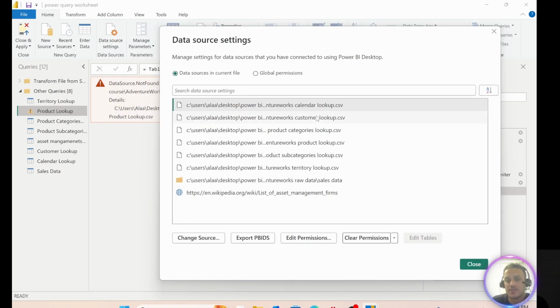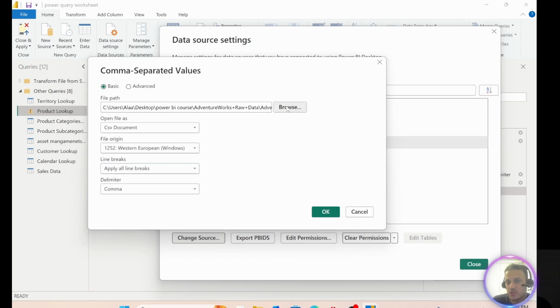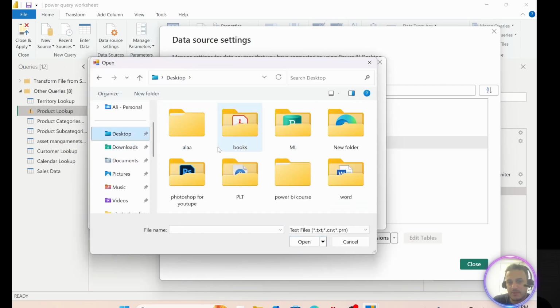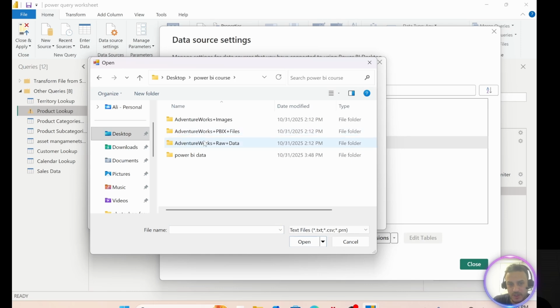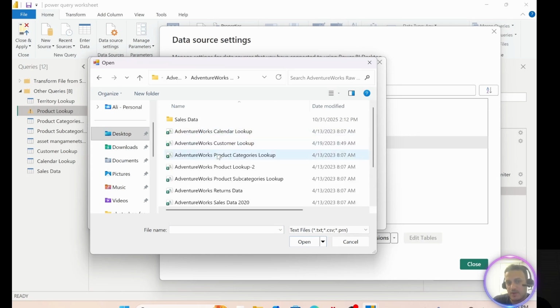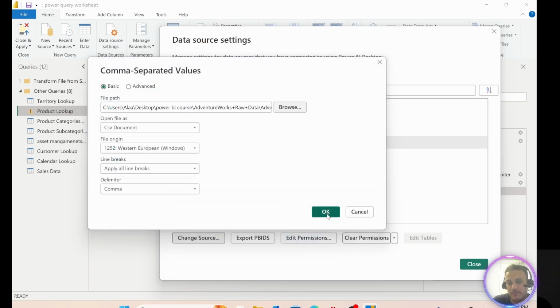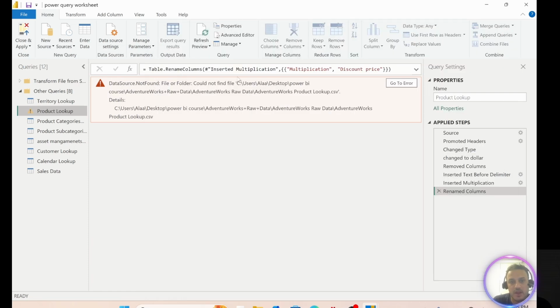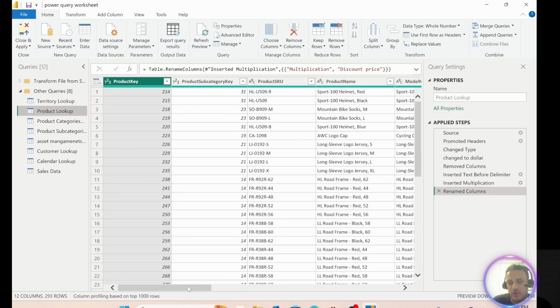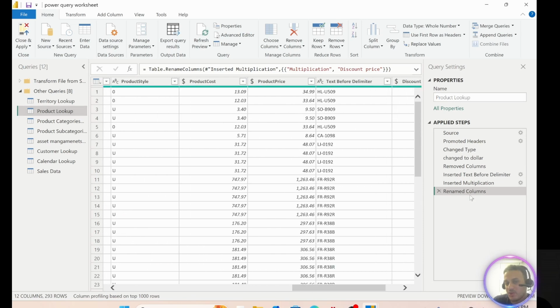The first way is to go for this product. This is a category, this is product lookup, and go to change source. From change source, go to browse, and this I keep in desktop, Power BI, the zero data, advanced data, and then product lookup /2, the one you just renamed. Click OK, and then close. Go back to the home, refresh the data, and you'll see all the columns are back in here with all the last modifications that we did.